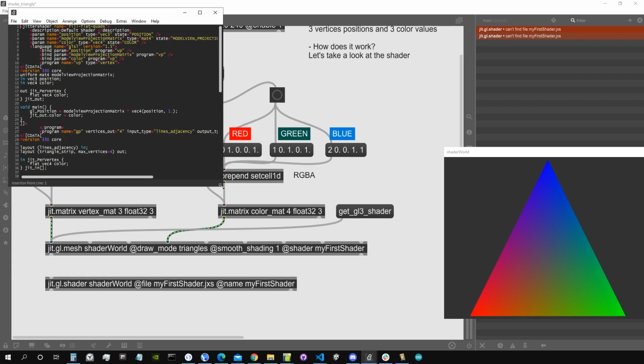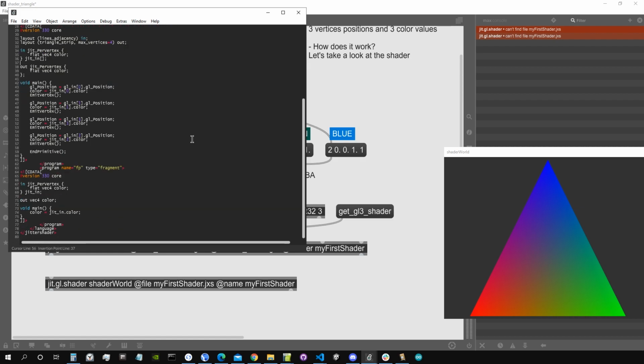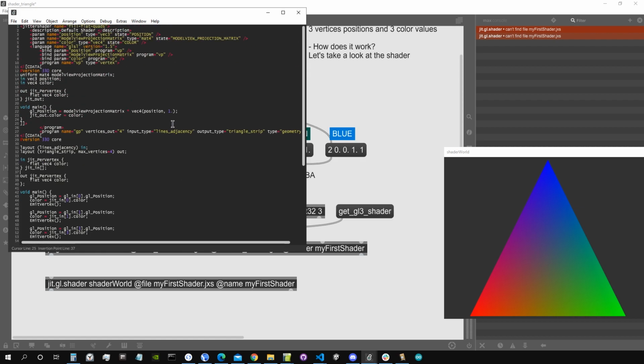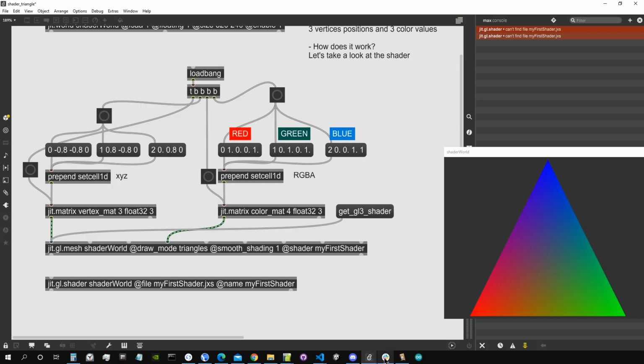If I double click on the jit.gl.shader, it will open the shader file as it is at the moment. Now this is a bit too complex. We don't want to start with the default shader. We're really going to start from scratch.